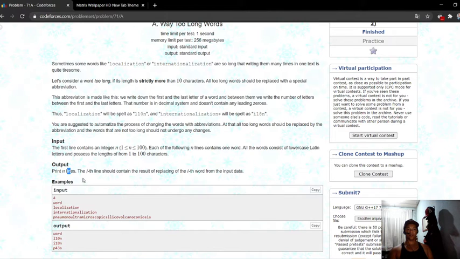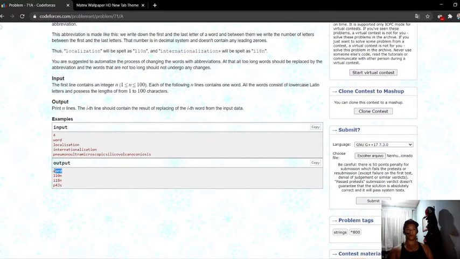Print n lines. The ith line should contain the result of replacing the ith word from the input data. The example: the word is not long, localization becomes l10n, internationalization becomes i18n. So, okay, it doesn't seem too hard. The problem is not hard itself.